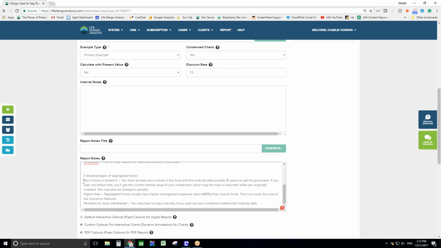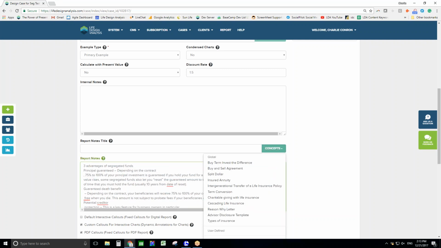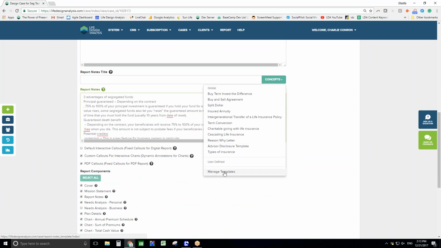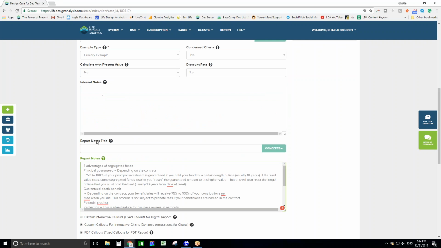And again, maybe clean up the formatting here because I've copied it from a website, but feel free to use your own descriptions for these. If you really like a concept and want to use it over and over, you can go into the manage template area here and make this a template that you can select from over and over. As you can see, we've added a few what we call global templates, which are available to everyone, but you can also add your own user-defined templates. So feel free to customize this concept depending on how you would like to see it. I'm just going to call this seg fund info.